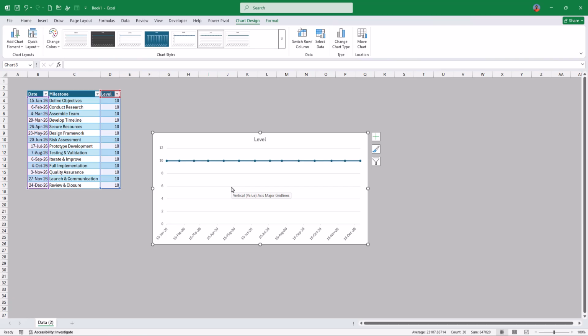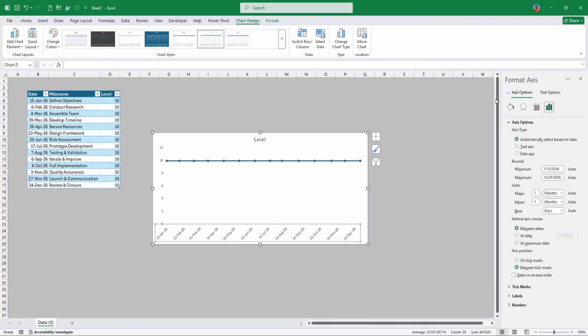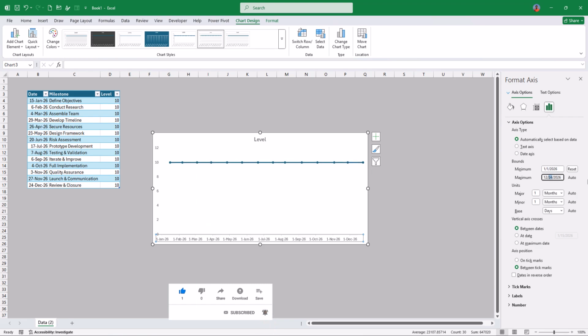Firstly, we will delete the grid lines, and then we will double click on the horizontal axis to open the format axis, and for the minimum and maximum we will set it as the 1st of Jan 2026, and the maximum or last day is the 30th of December 2026. Then we can press enter.